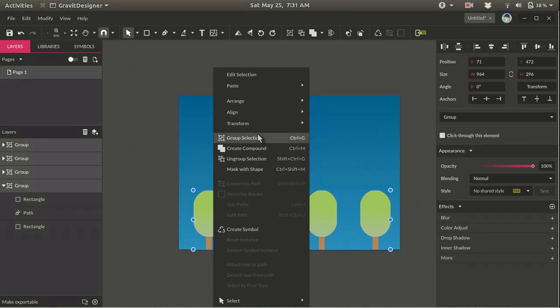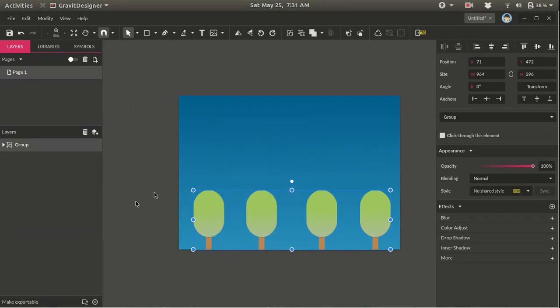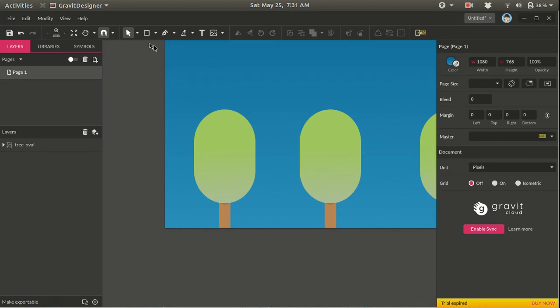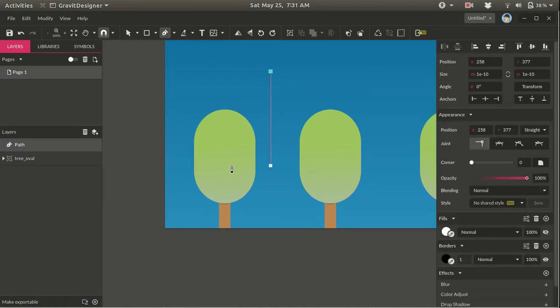Again, group selections. You just give whatever name that you like. And then we can create another tree, this time by using the pencil. Yep.